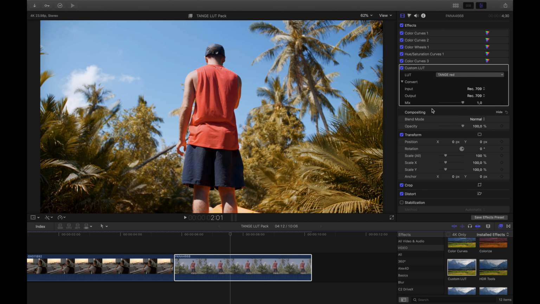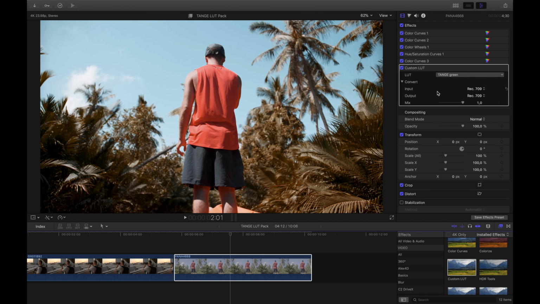We have TANGE red. It definitely does a bit too much, but I know already that a lot of you would like TANGE red. I will show you later why. Then TANGE green. Also not bad, but it also destroys the green tones again a lot. And TANGE blue. It's also not bad. It flattens out the background a lot so that the person stands a lot more out.